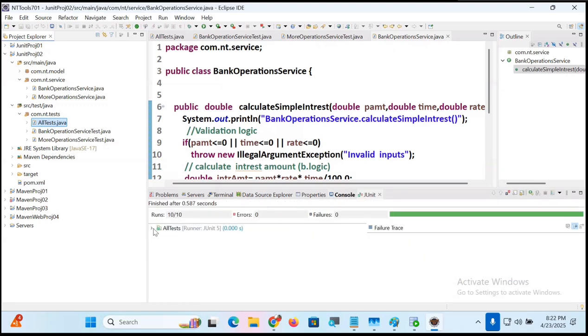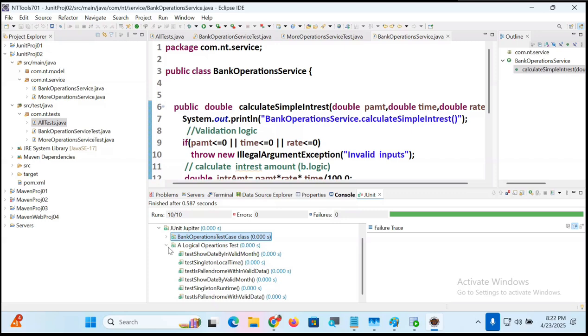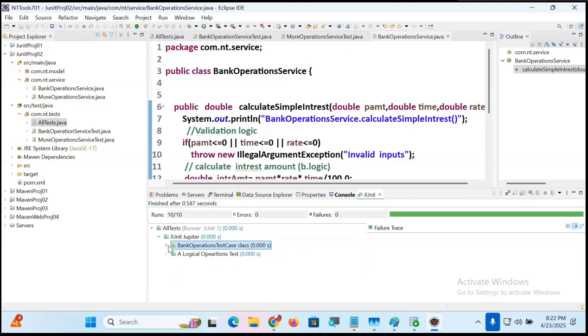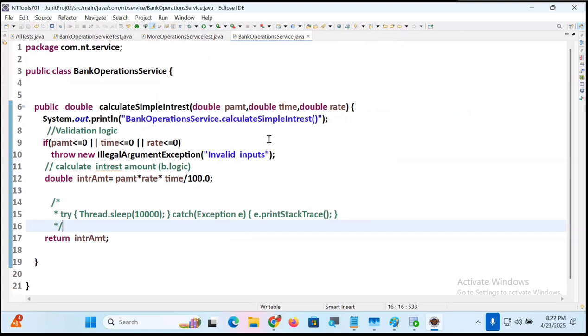All test came, Jupiter, A logical, bank operations. First A, then B. That is first A, then B. But by method name, display name, A should come first now, my dear. Fine. Okay, let it be. Maybe some technical glitch in JUnit, because that is what ChatGPT is saying and everything is saying. Maybe sometimes bugs will be there, glitches will be there. But the process you understood, my dear.